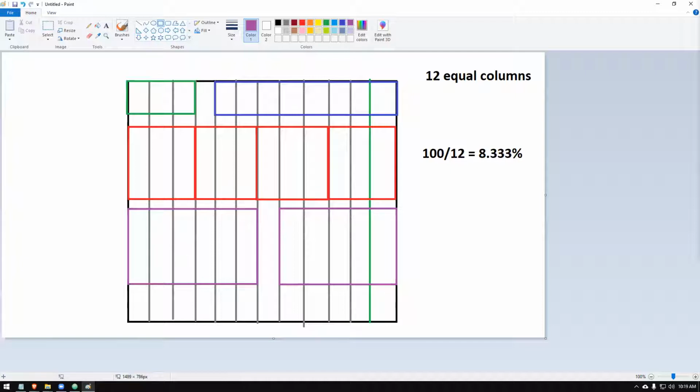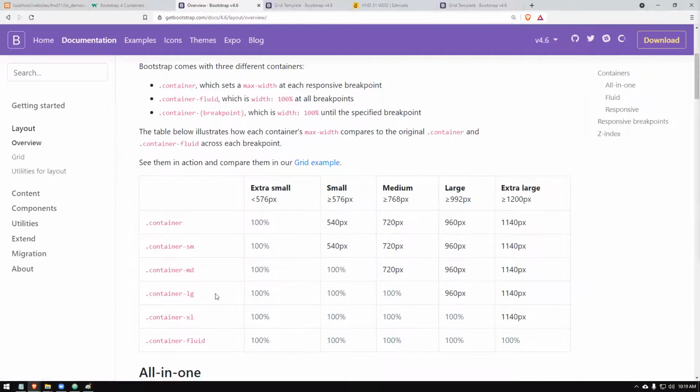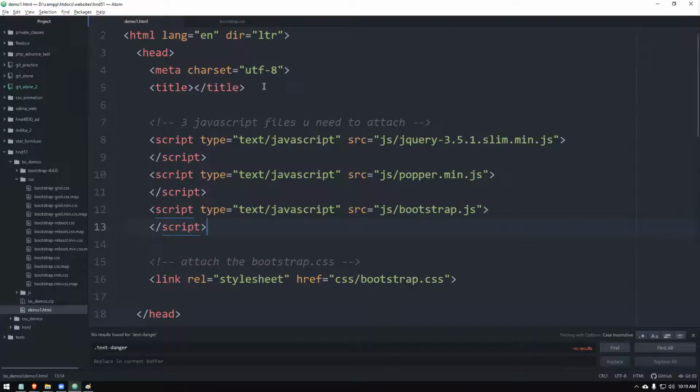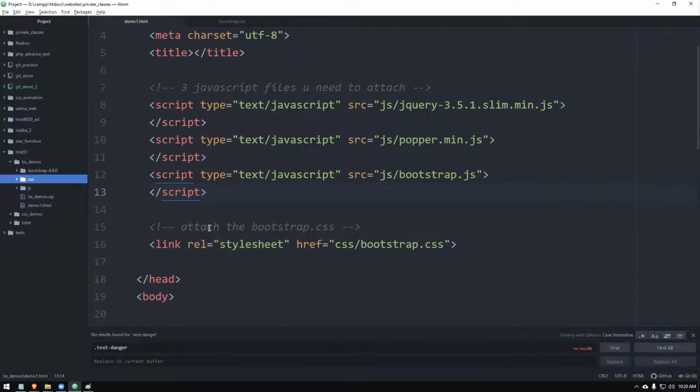Okay, so let's see how we can do that part, right? Now, this kind of thing, in order to understand, we need to practice and see. All right. So what we do is now the page I gave you, demo one page, you can duplicate and practice without a problem.